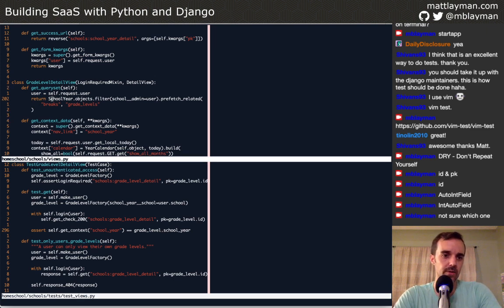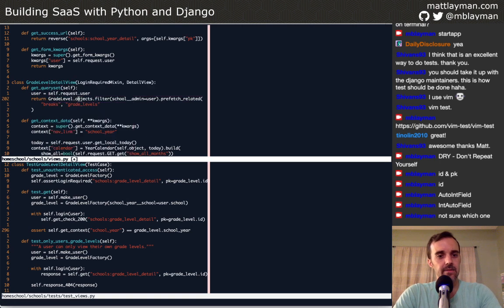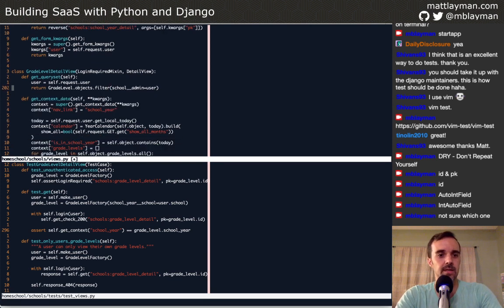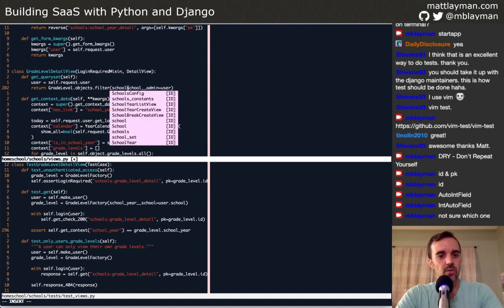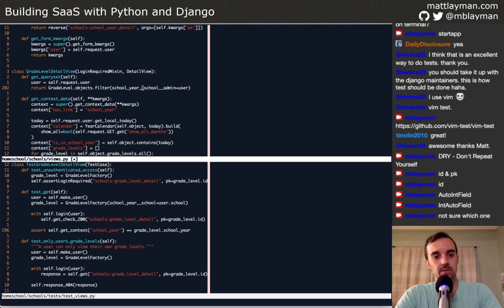Okay, so we're at the grade level view. What do we want? We want the grade level model. And we're not going to prefetch anything yet or do any select related, so let's delete that stuff. That's for performance. We'll check on that, but not yet. The other thing we need to do, getting back to that access control test from earlier, is make sure that we're only looking at the grade levels that the user has access to.